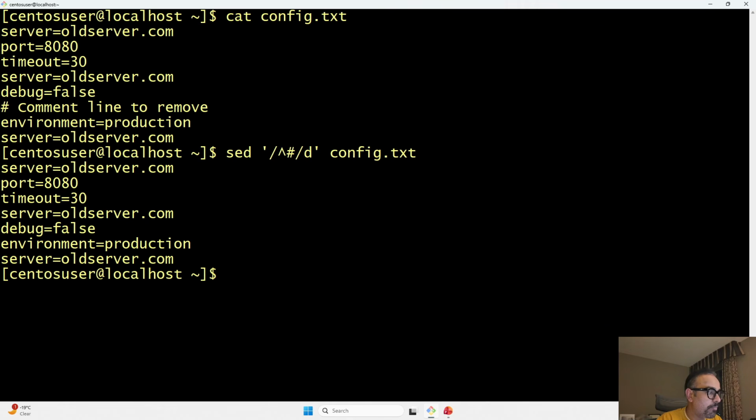Then I have to print a specific range of lines. So suppose I have lines 1, 2, 3, 4, 5, 6, 7, 8.